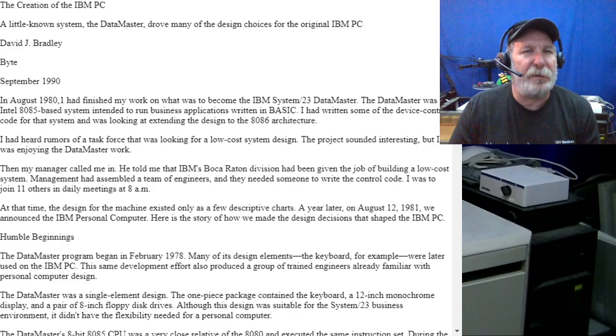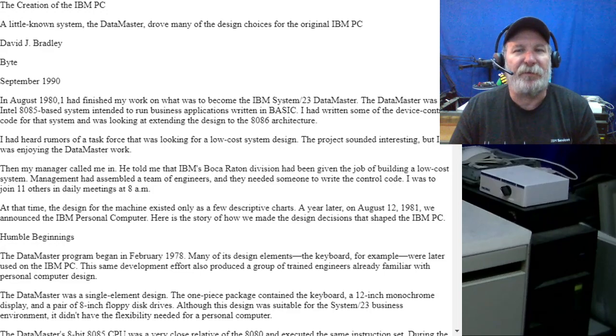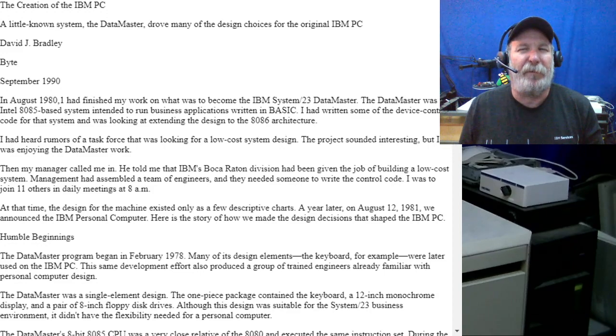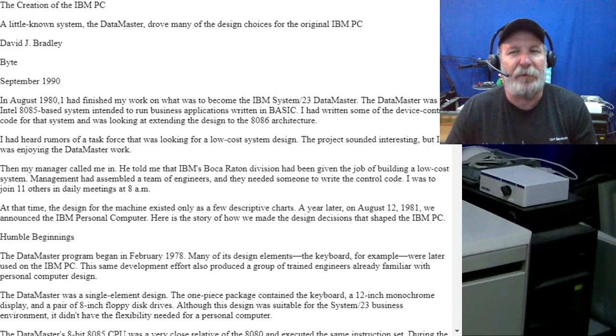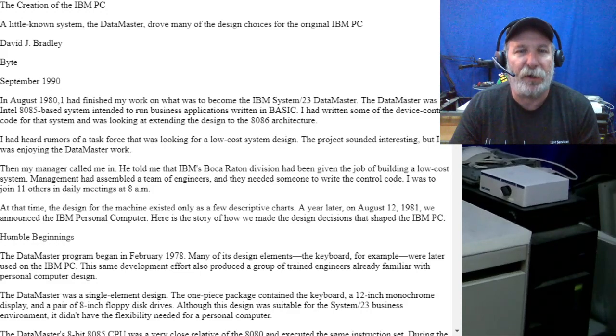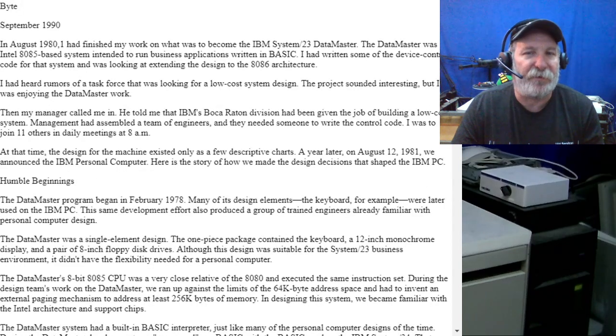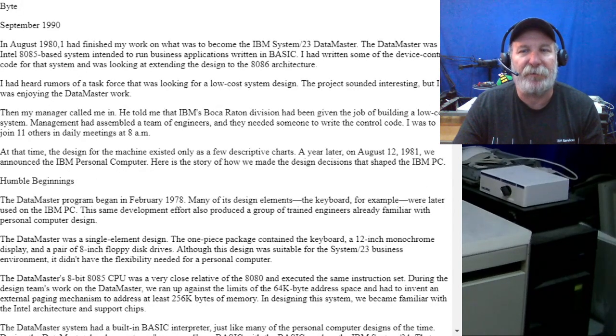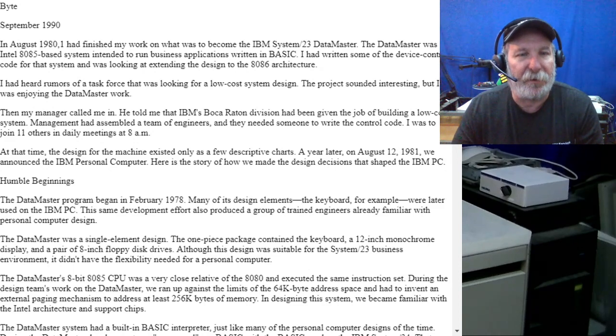talks about a little known system, the Data Master, which is the System 23. I have a variant, I guess it's very similar to the Data Master, the System 23. I've got the 5120 unit that I'll likely pull out at some later point in time to show and just talk about the BASIC programming language that was built in to those systems, and for the System 23 Data Master as well as the 5120. That's what it has on there.